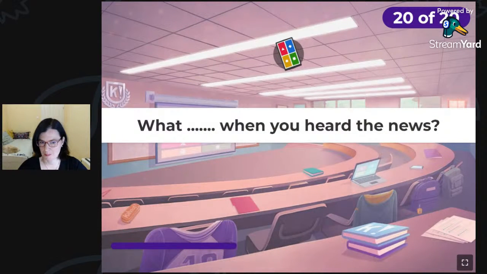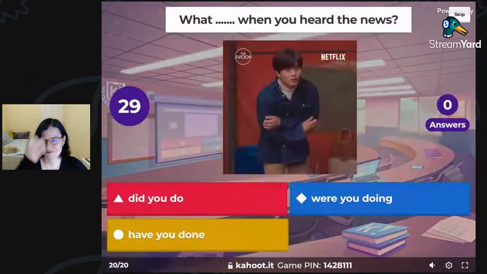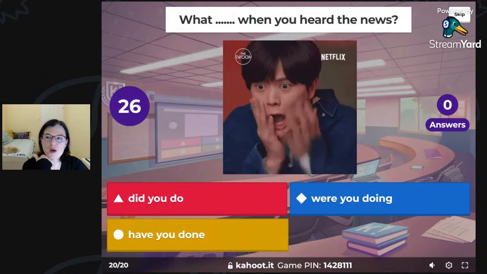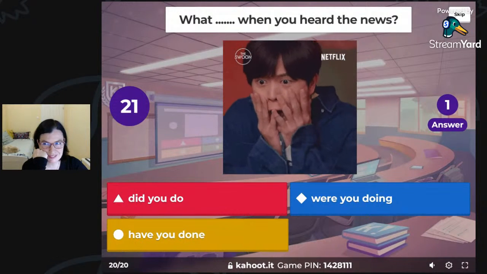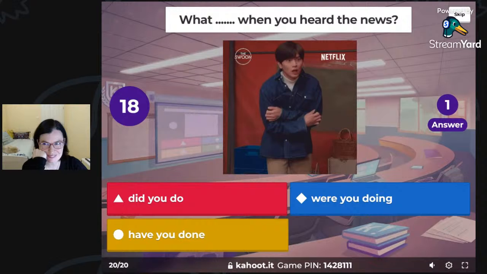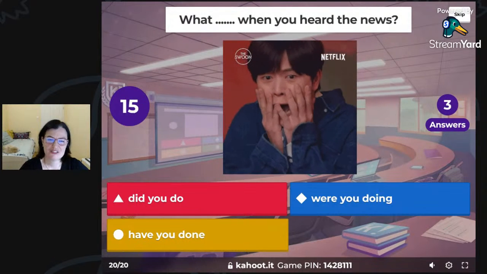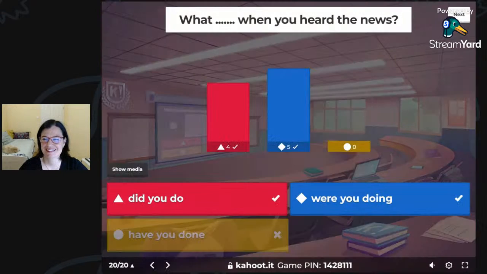Multi-select, last question. What did you do when you heard the news? What were you doing when you heard the news? What have you done when you heard the news? 2 are possible. Good. So what did you do when you heard the news? That means what did you do right after you heard the news? What were you doing when you heard the news means what activity were you in the middle of when you heard the news? So they're slightly different, but both correct.